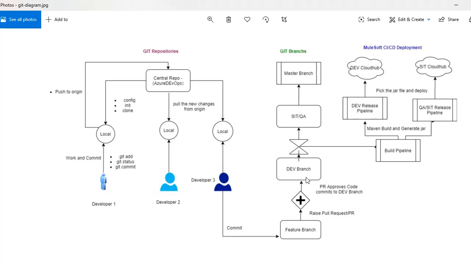The dev branch has the code which is running in our dev environment. So I need to create one feature branch from that dev branch. Then I can do this work in that feature branch in my local repository and commit to the central repository. Feature branch will be available in two places: one in your local repository and one in your central repository.